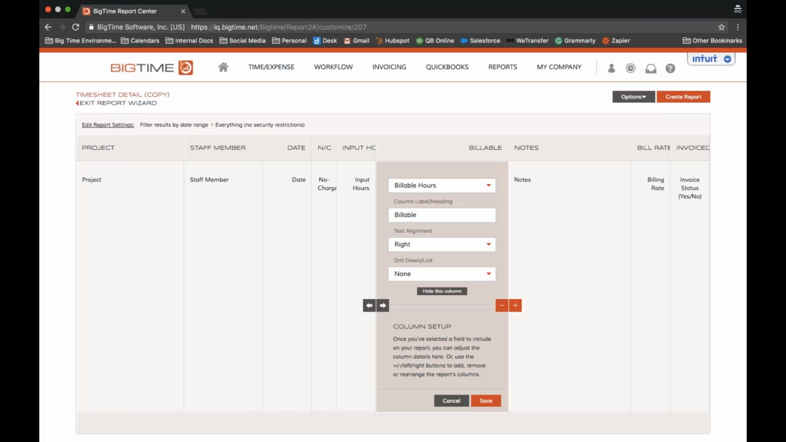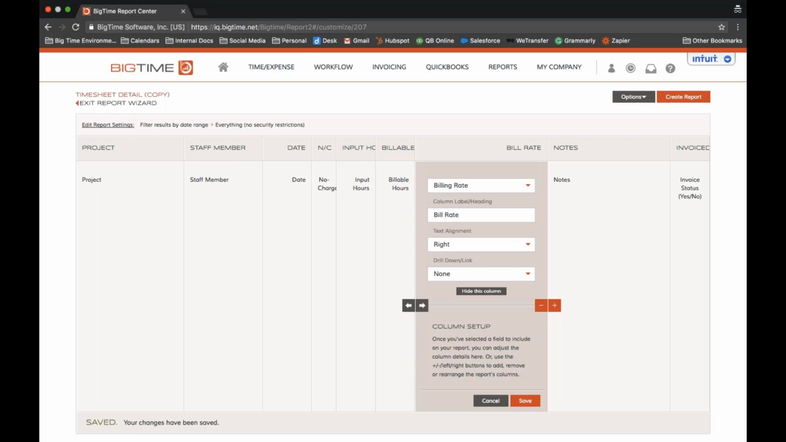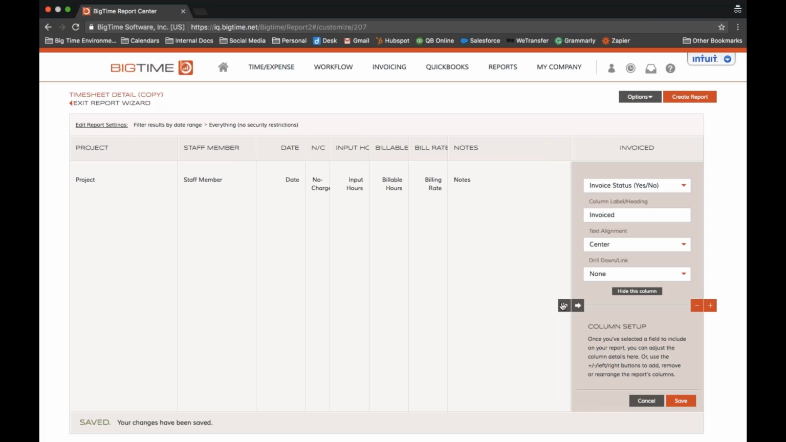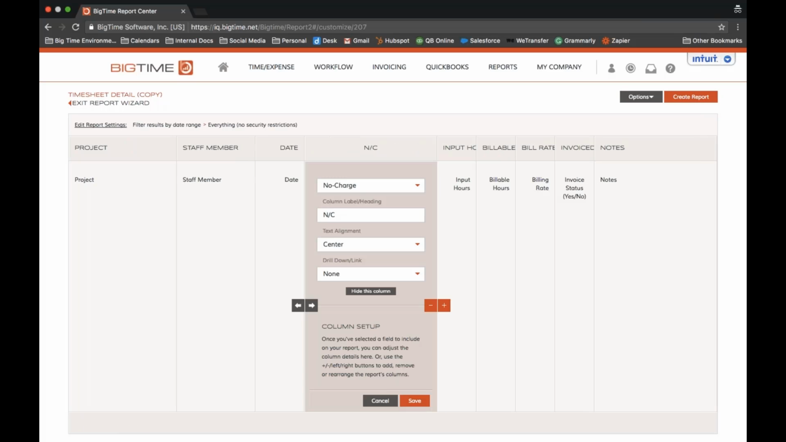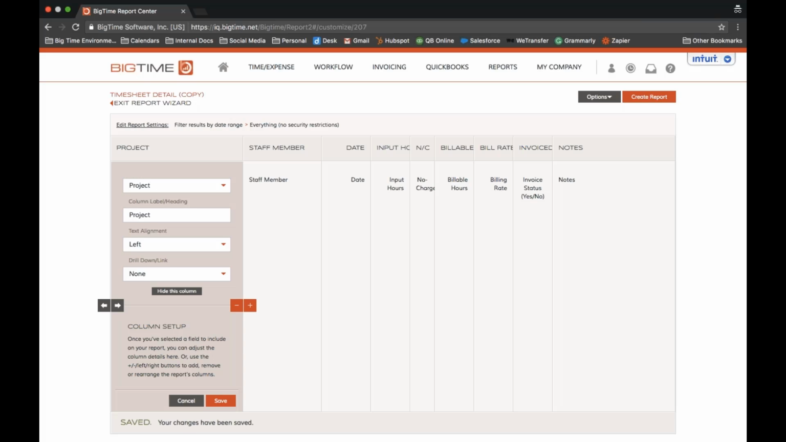I'm going to go ahead and push those behind input hours. Billing rate, I like to go ahead and push that before notes, and invoice status as well. So no charge, I would actually like to go ahead and have this after input hours. So oops, and guess what? I forgot something, but it's really simple to go ahead and add it.